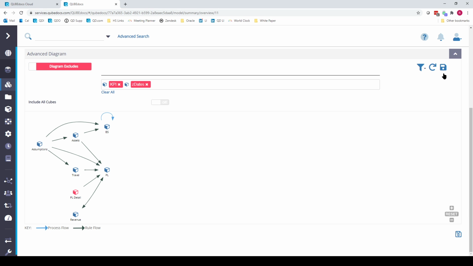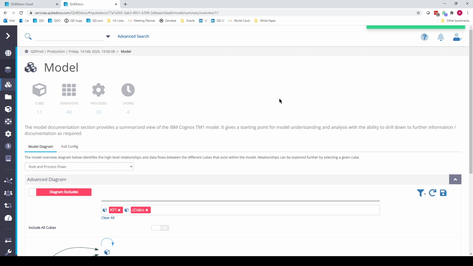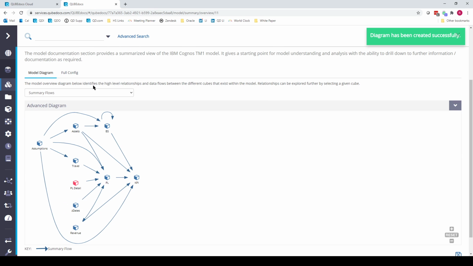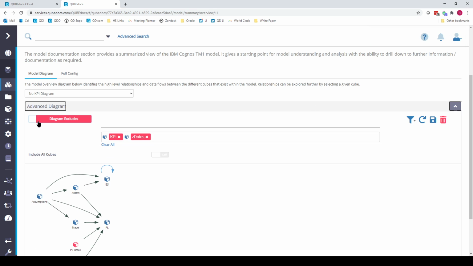And from here you can also save this diagram. So if you want to refer to it later, you can create this custom diagram, save it, and give it a name. We'll just use this no KPI diagram. We'll say OK. So now if you want to get back to that same view of your model, you can just select it then from this drop-down arrow. You can do the same thing but only include specific cubes by changing this toggle right here.